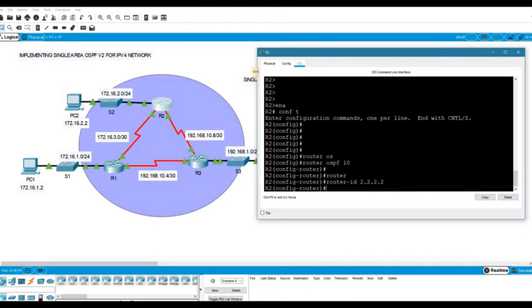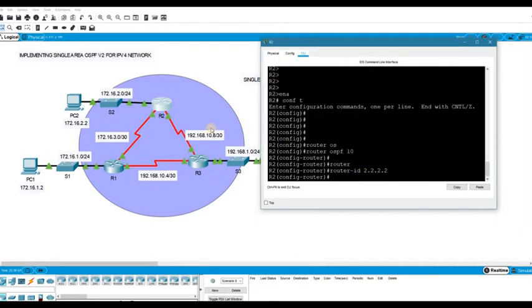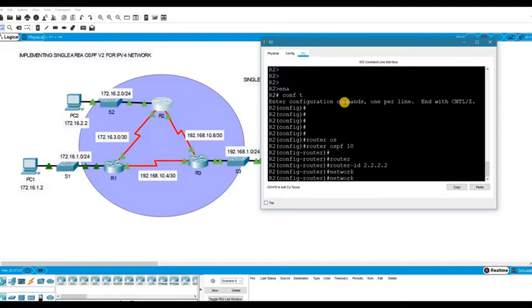Let me just move this a bit to see the network topology so that I will know what networks I need to declare on R2. Again, the directly connected networks on R2 are these networks right here, 172.16.2.0, 172.16.3.0, and 192.168.10.8. So I'm just going to declare all of those networks. So three networks in total.